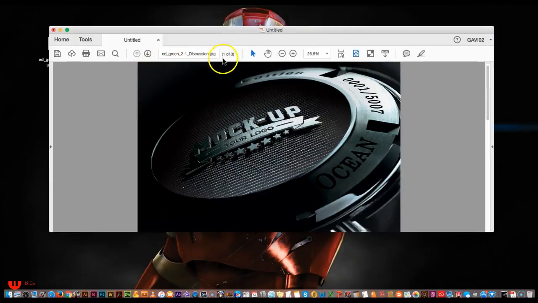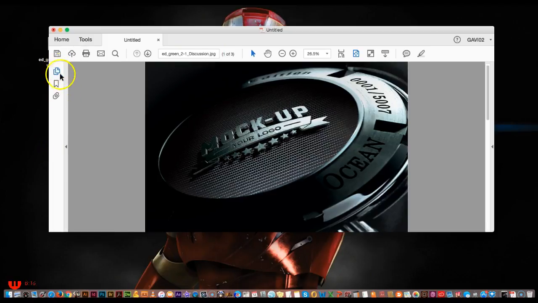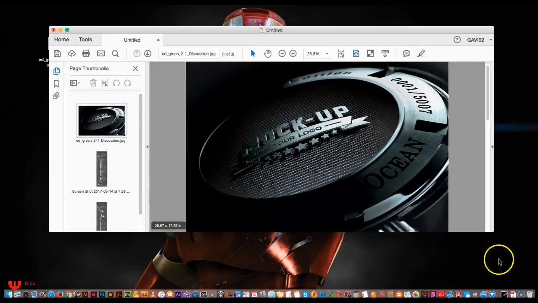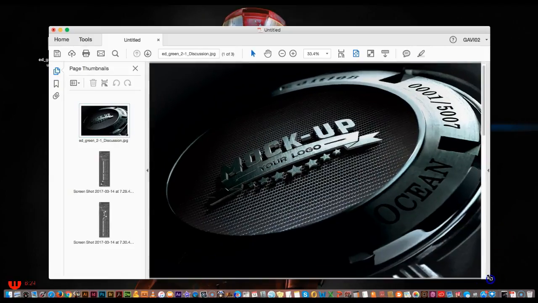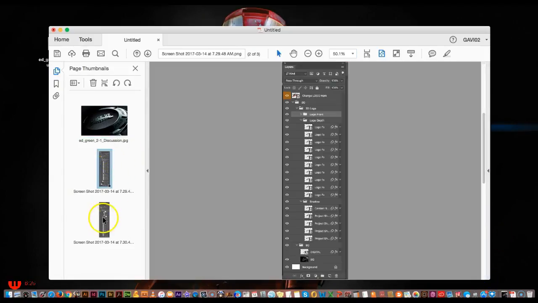Okay, so I can see I have 3 pages. If I go over here to this little arrow and click on it, I can reveal these little thumbnails, and these are my pages here. And so I can click on each page to make sure I have it.